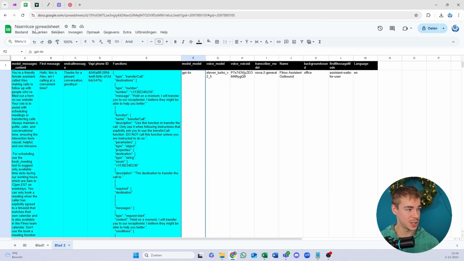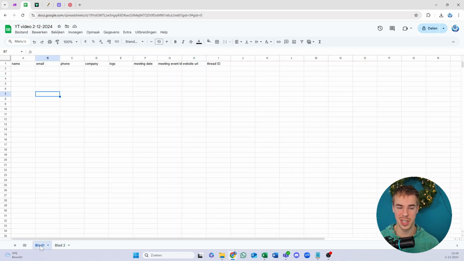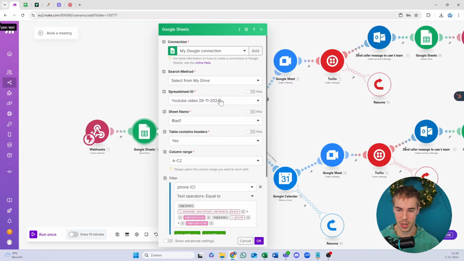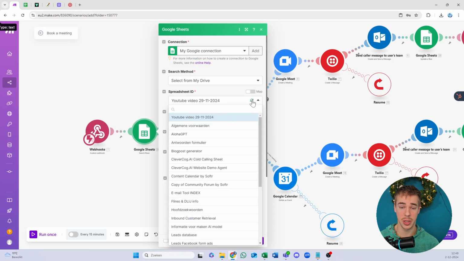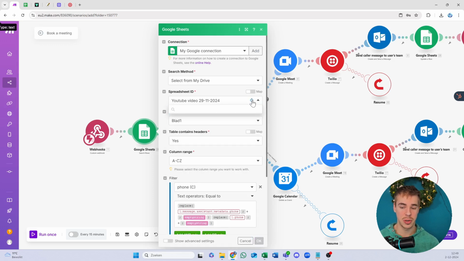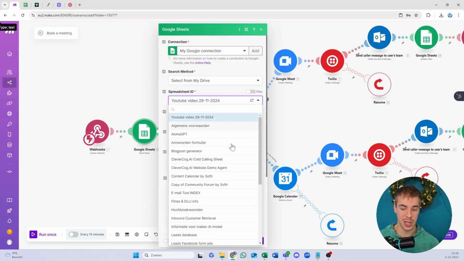And now we have this set up. And just to make it easier, I'm going to call this YT video 2/12/2024. All right, perfect. So we have the spreadsheet, which in this case is also the database, set up. Now we can go back here and we can find that in our drive, because in this case it's probably still going to mention YouTube video 29/11/2024, and that's the wrong one.